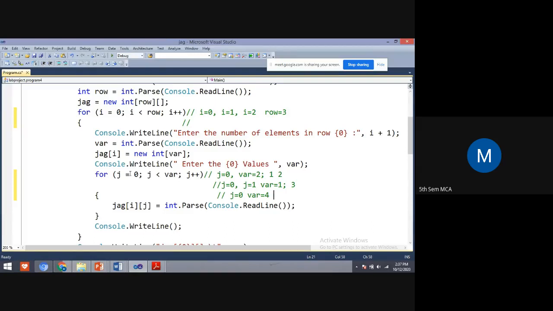Okay. J is 0. J is less than 4. The condition is true, so it will take the first value. Next, J will be incremented by 1. Right, students? Now J will become 1, no? So 1 is less than 4. The condition is true. So I'll take the next value 2.